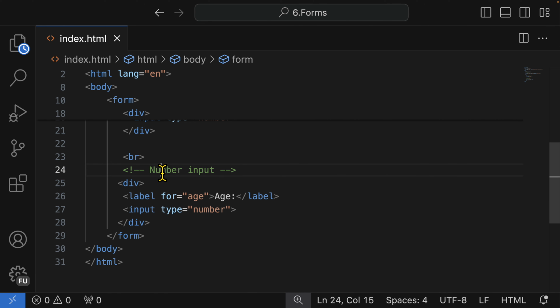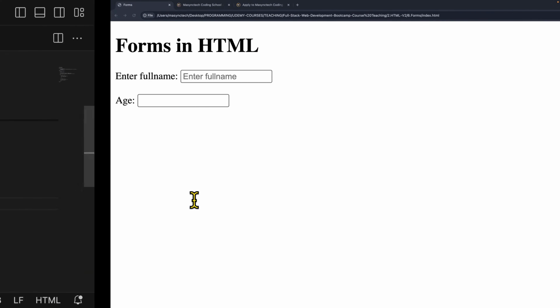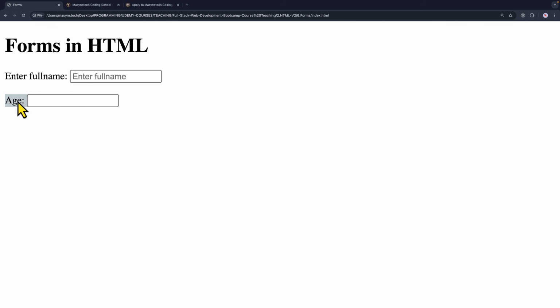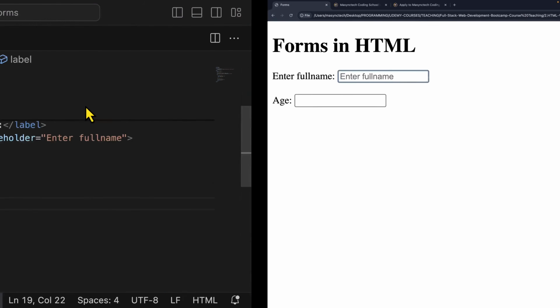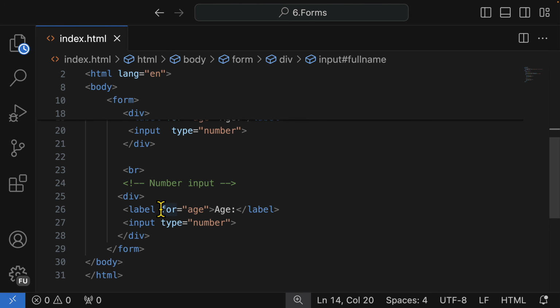Let me prove to you one more time. For example, the age here. If I don't provide an ID for the input field that is equal to the for attribute here, let's see. If I click on the age, as you can see, the input field is not being focused. But for the full name, as you can see, it worked because I provided the value called full name on the label and the ID equal to full name. Alright, so for the meantime, let's remove these guys.